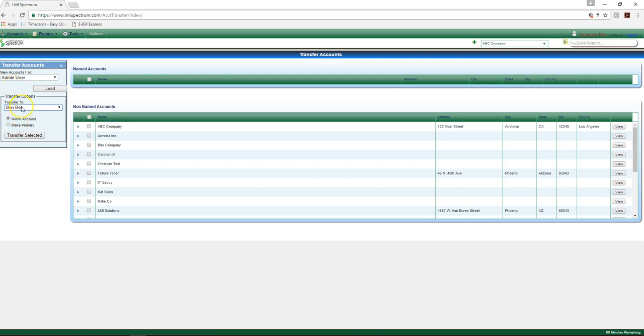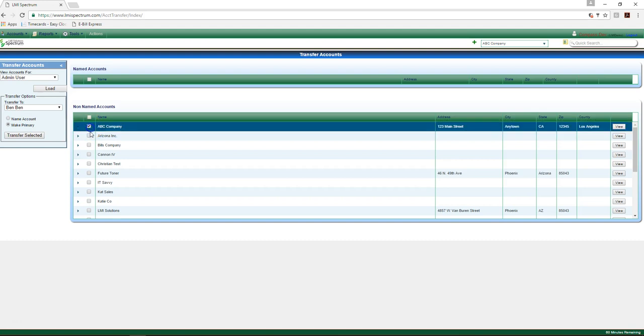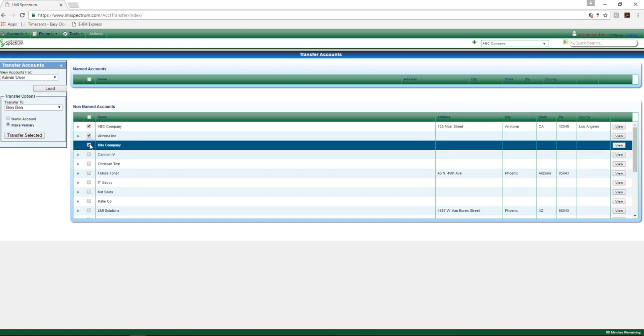You can assign the account to the rep that you choose to transfer them to, or you can choose to make primary, which will allow both users access to that account. Once you've selected the accounts you want to transfer using the checkboxes, just hit Transfer Selected.